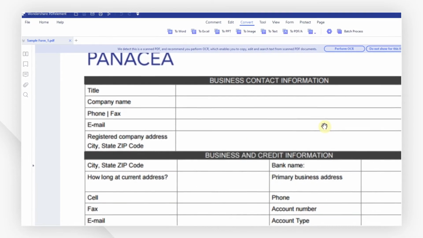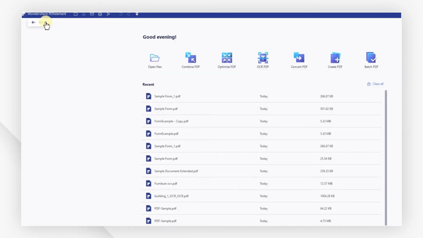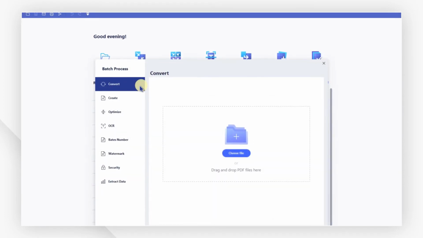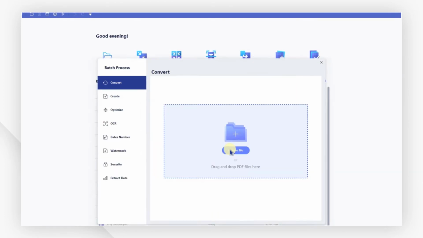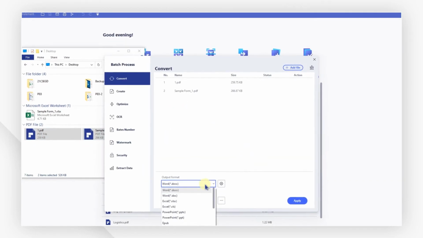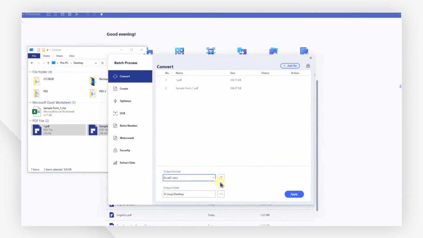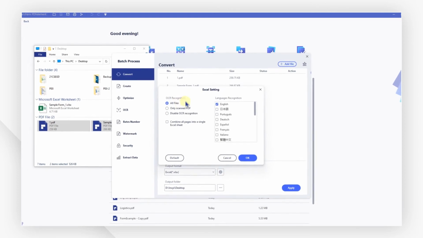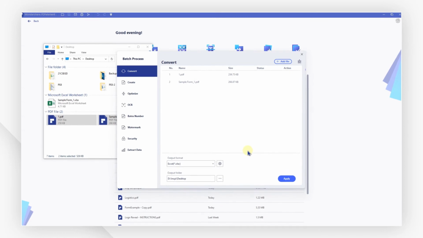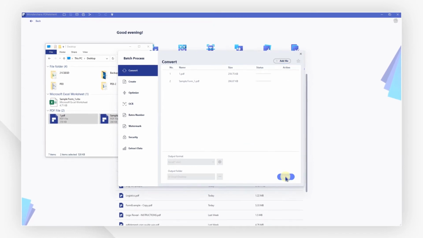If you have multiple PDFs to convert, just go back to the Startup menu and select Batch PDF. Make sure you are at the Convert tab and drag your scanned PDFs to the window. Select Excel as the output format. Click Settings and note whether the OCR function is activated. After accomplishing the settings, click Apply to start the batch conversion.